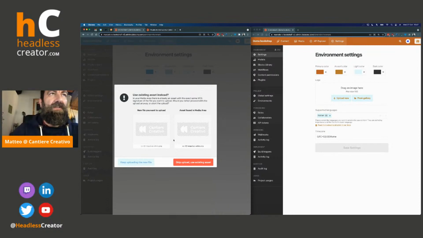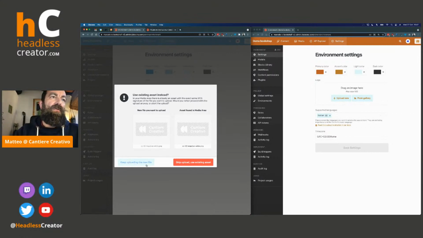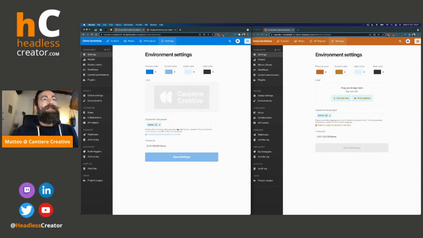We're not going into all of the features for editing, but when you upload an asset that you have already uploaded before, Dato recognizes it and asks: do you want to use the existing asset or upload a new file? And of course, we're going to use the existing one. The last thing you have here is the time zone. It's quite important because editors often want to publish certain content later, maybe tomorrow at midnight, so the time zone is quite important to have the right time for publishing.